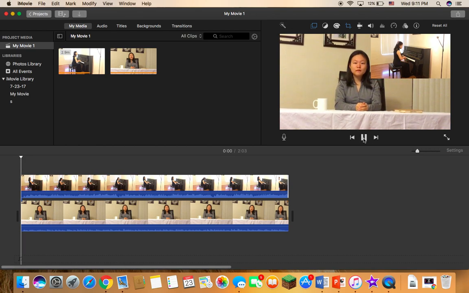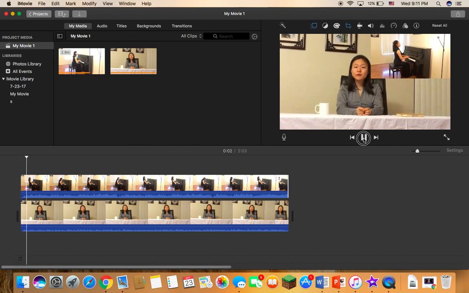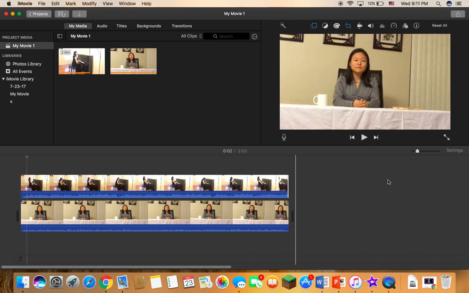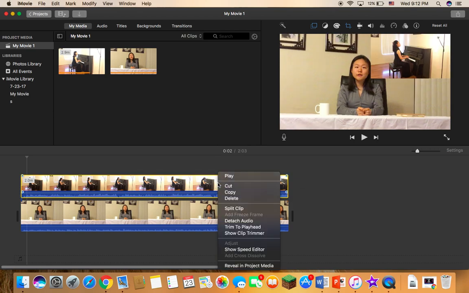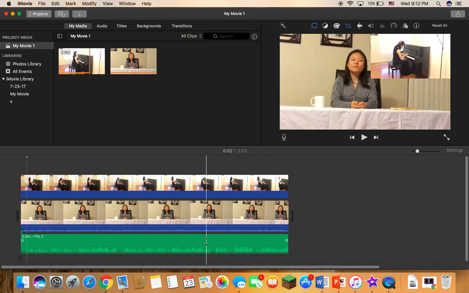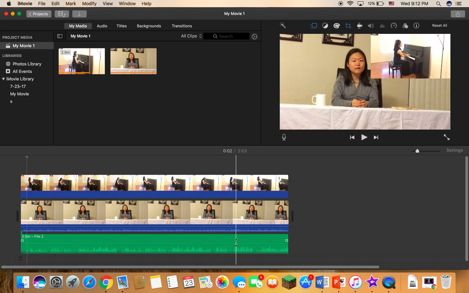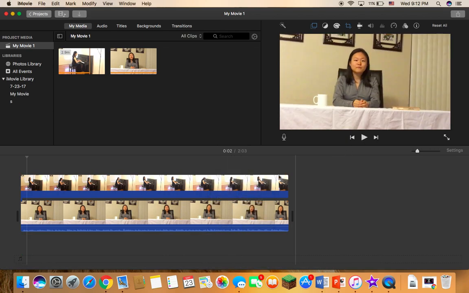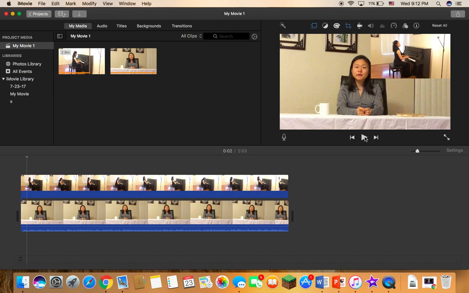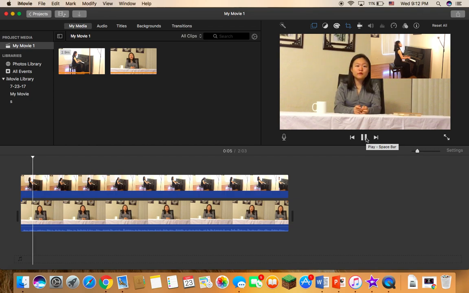If you play this right now, there's two audios playing at the same time. If your top clip is silent, there's no problem. If your top clip is not silent, simply detach audio and then delete it. And now you should end up with something where only the bottom clip is speaking and the top is just moving silently.